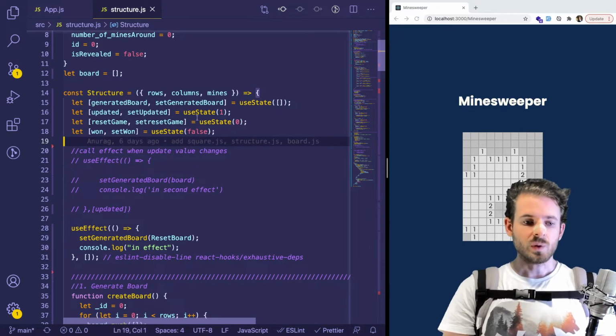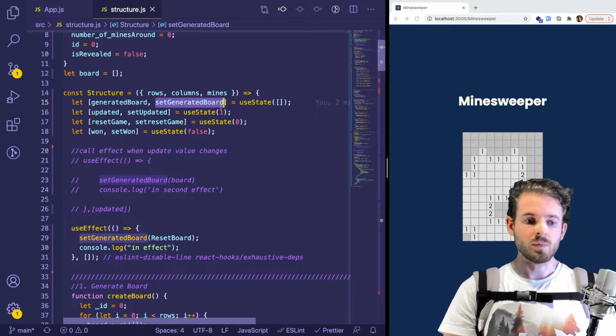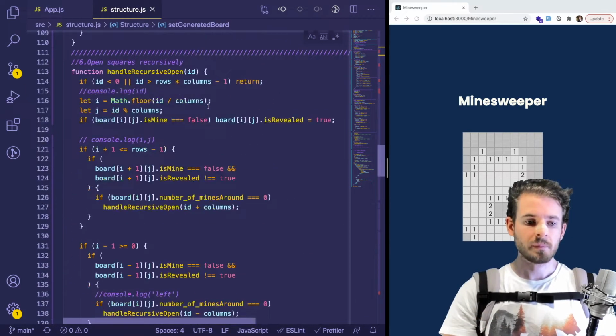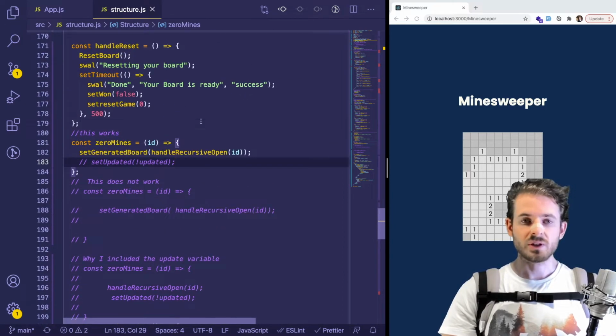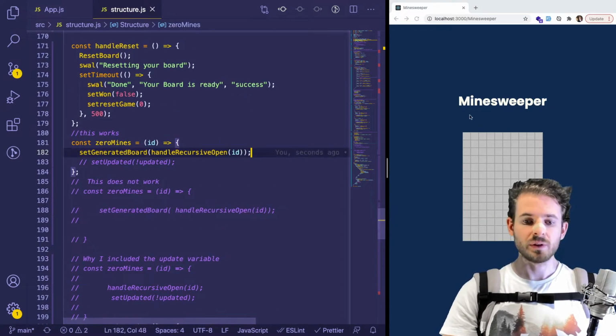But yeah, so the issue is, he's calling setGeneratedBoard, which is a state variable, right? So you think, okay, I'm calling this function down here, and why isn't it actually refreshing my page? Why is it not re-rendering this component?